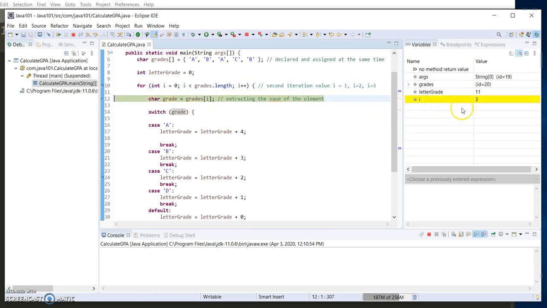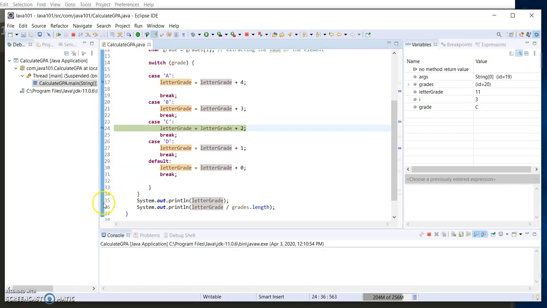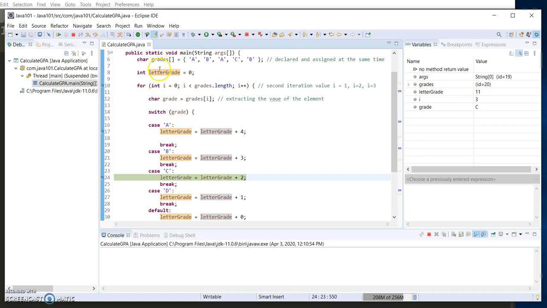Now if I click on F6 again, the value of i is 3, and then I get the value as grade equals C. The next statement is executed, and let's say I put another breakpoint here. It will not go there because this statement was false, so it didn't execute it. And then I come over here, and the case C is true, so I get the value of this. Now I have another breakpoint over here. If I click on F6, it will go over here again, in this statement.